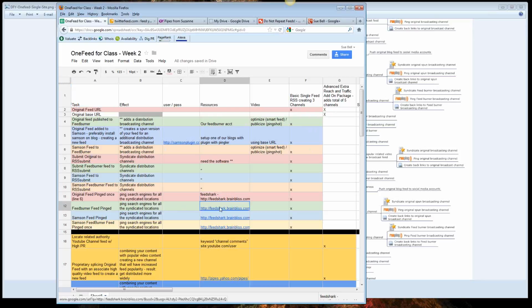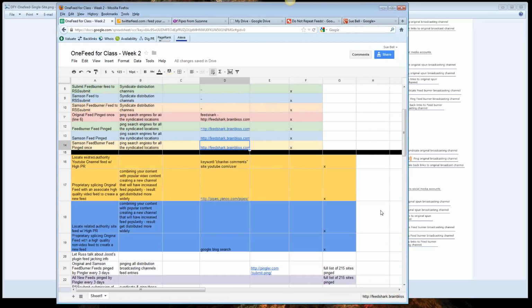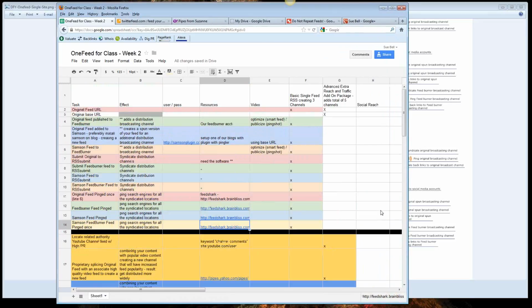The one thing that I will say is we're going to replace FeedShark this week. Not that FeedShark is a bad thing, but it's just the introductory thing that we do. And I don't think we talked about Pingler last week, and we're going to talk about Pingler this week.